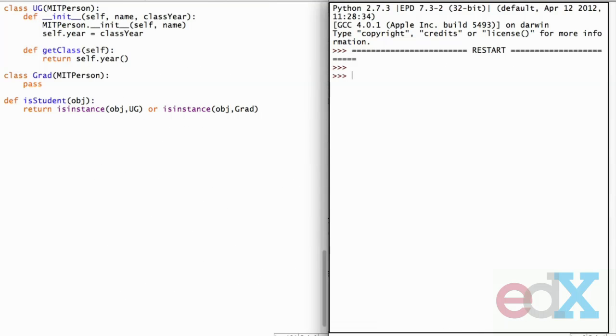So here's our first draft of the code. I've defined two new classes here. An undergraduate who's an instance of an MIT person and has its own instance attribute, which is the class year, and a graduate student who's also an MIT person. And then finally, I've written a little predicate which allows me to detect whether an object is a student or not. And it does something fairly rudimentary. It simply takes the object that I've passed in and asks if it's an instance of an undergraduate or an instance of a graduate student.